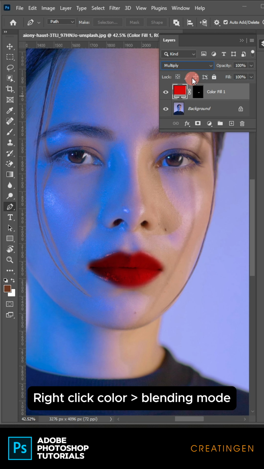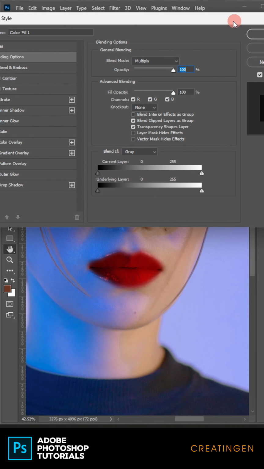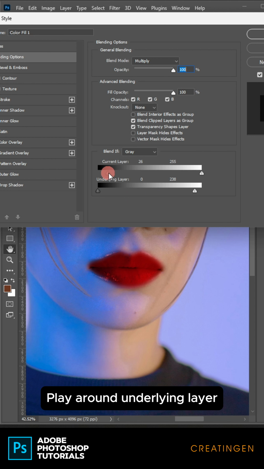Next, you're going to right-click on the color layer and select Blending Options. From here, you can play around with different settings until you have them looking exactly the way you want them.